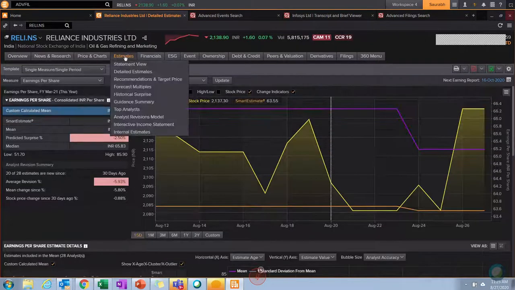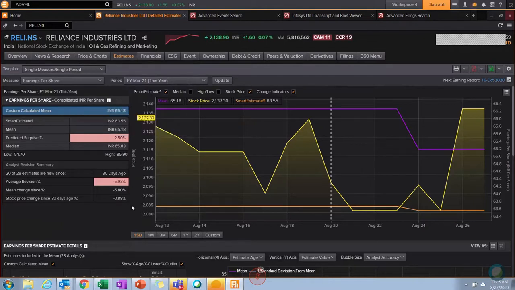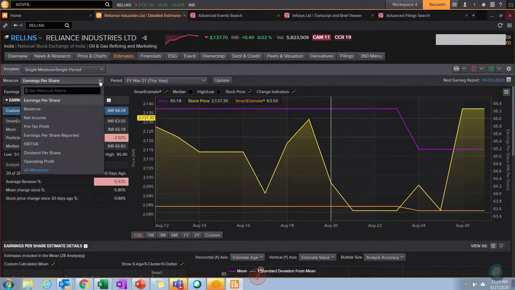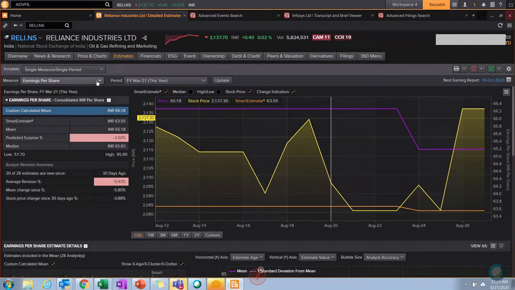And the estimates view over here comes in mainly two forms, which is the statement view and the detailed estimate view. What we're looking at currently is the detailed estimate view. And you will see that under the detailed estimate view, we're essentially drilling down into the measure over here, which is given under this drop down for that specific period.